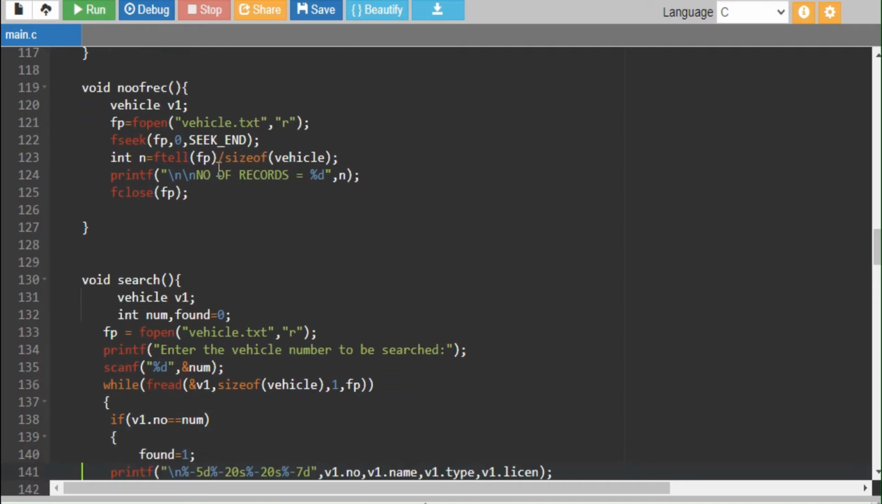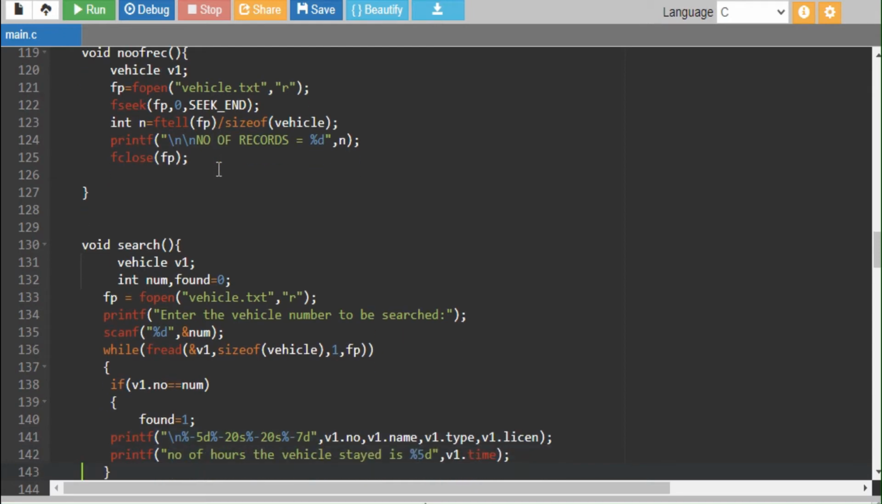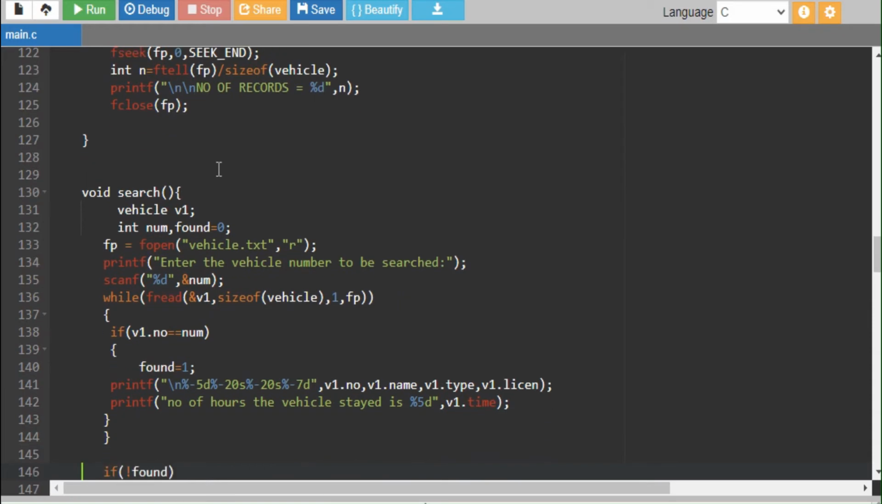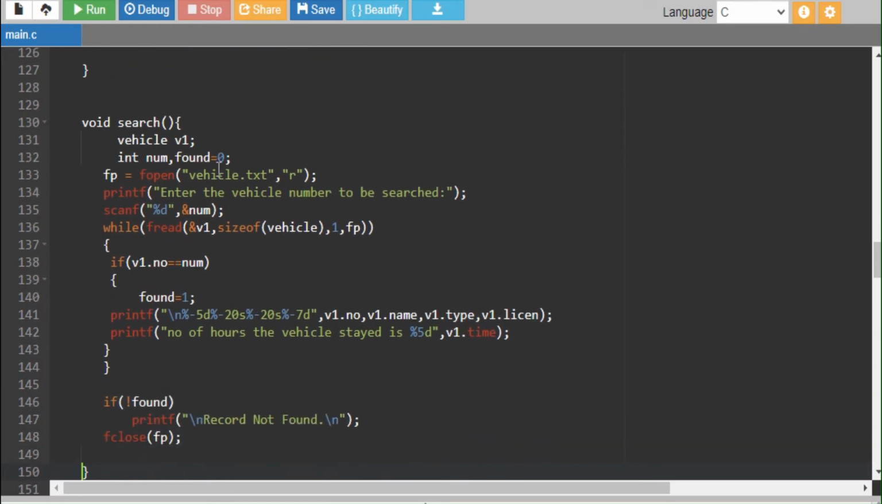Next, we move on with the number of records, where we want to know how many vehicles have entered and exited. The total number of records you store in the vehicle.txt file will be displayed in the number of records, like how many have entered, how many have exited. Suppose you enter 5 vehicles, then it will show 5. If you have entered 6 or 7, and so on, then it will show as many as you have entered. It is just like counting how many vehicles are there.